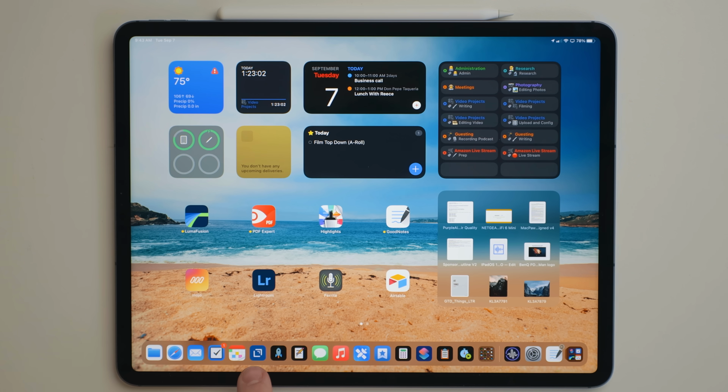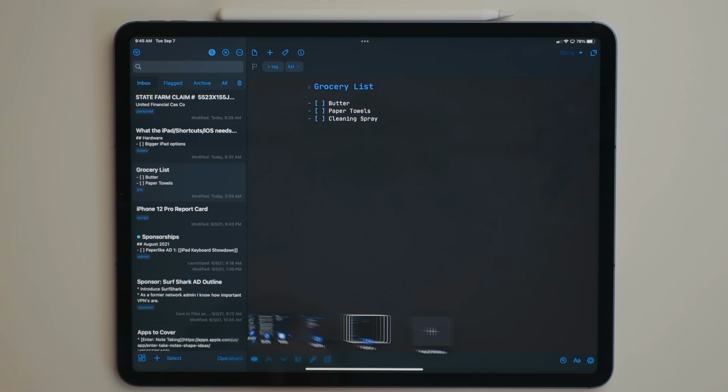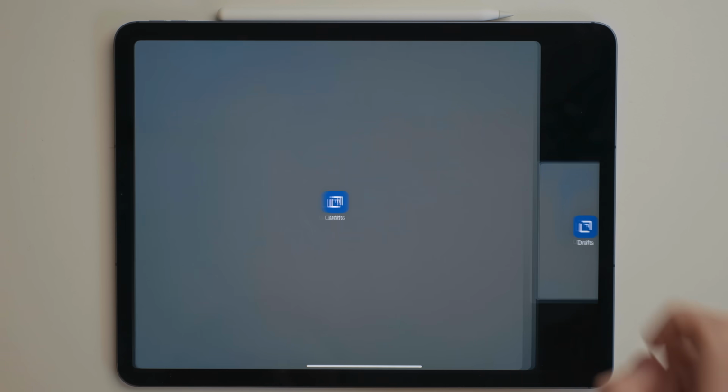When you open an app that has other active instances, you'll see thumbnails of these at the bottom. This will also show any other apps you have in split view with the app you just opened. You can tap on these previews to jump to them. You can also grab one and put it in split view with another.